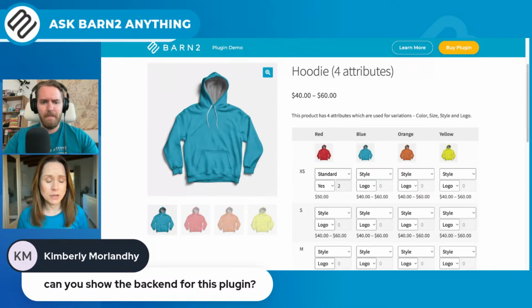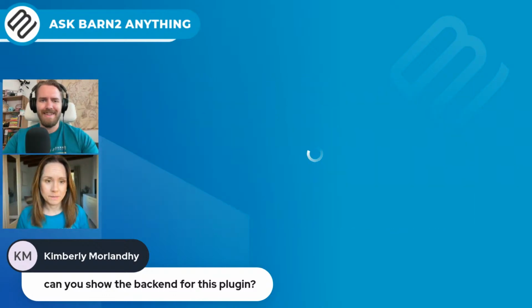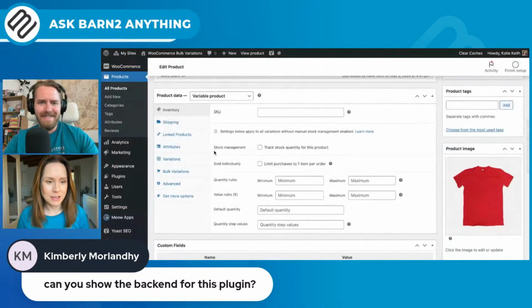Yeah, I've closed that tab, but we could show the other things that I haven't shown to show the flexibility of the plugin. Yeah, sure. I will share that. So quick, we're back to the edit product screen.